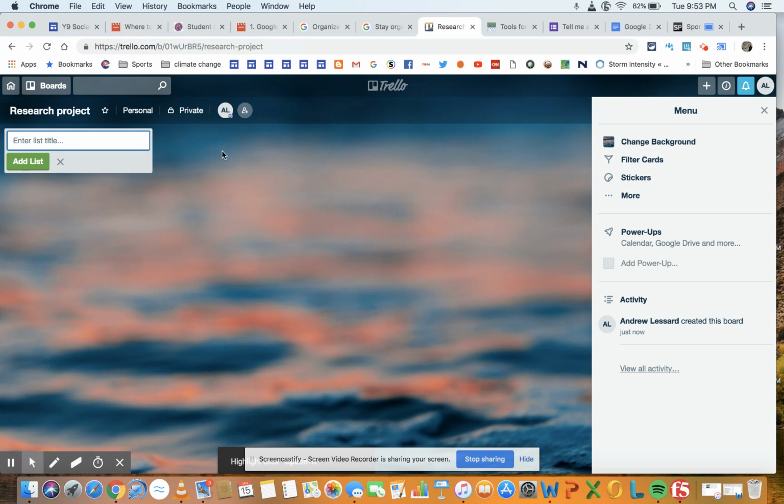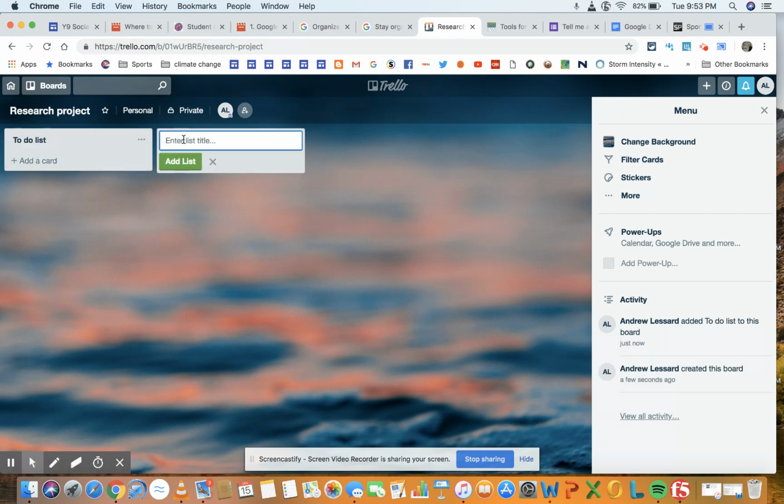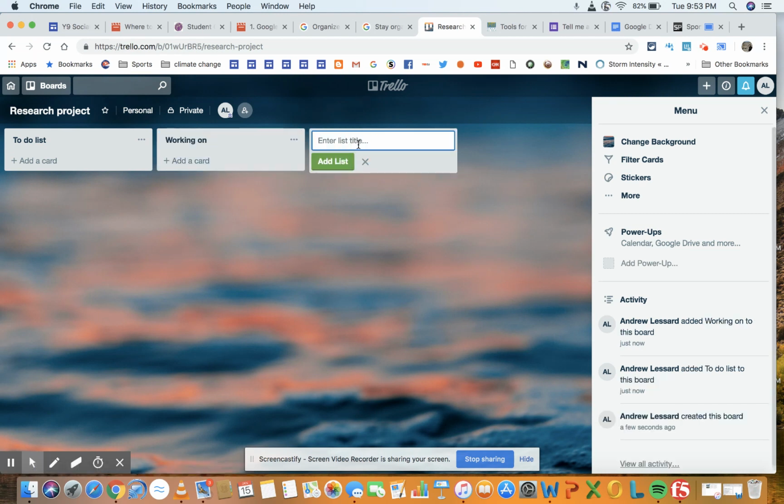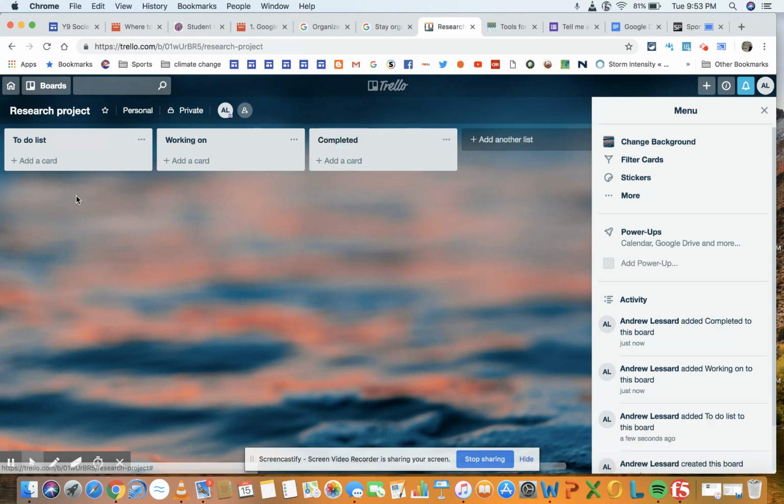Okay. So there's a variety of ways you can set it up, and essentially you want to set it up so it just naturally fits with how you think. That's the goal. Right? So make this the way your brain works. Now, in my case, the easiest way to do it for me is to say to-do list, working on, completed.